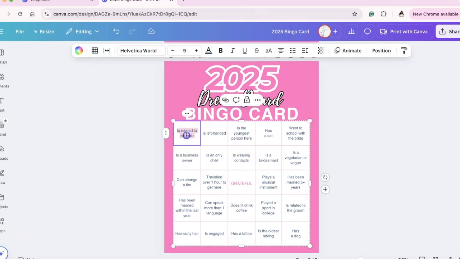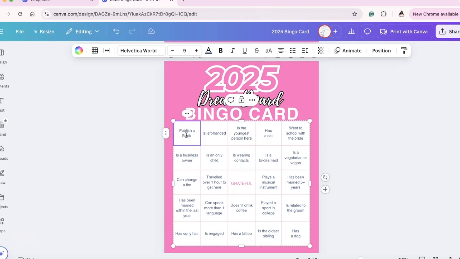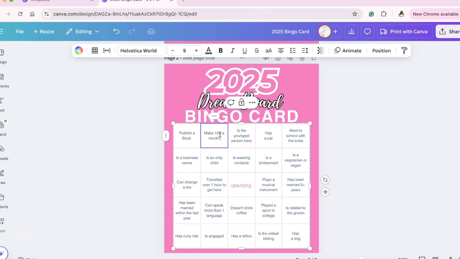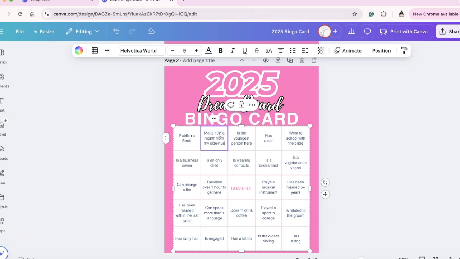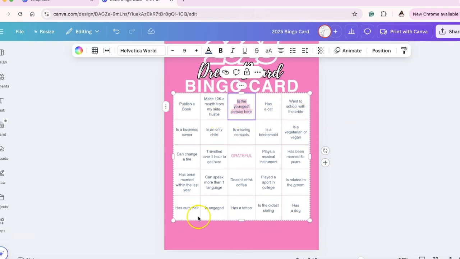But now I'm going to put things that people could possibly want. So we're going to say publish a book. Okay, we're going to put make 10K a month from my side hustle. Okay. And then we're just going to fill it out. I'm going to just make up some things to put in, and we're going to come back, okay?